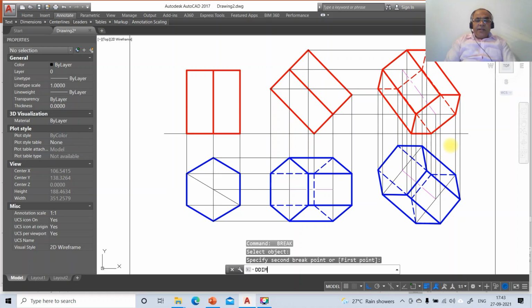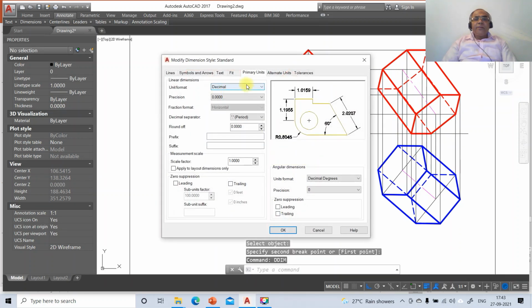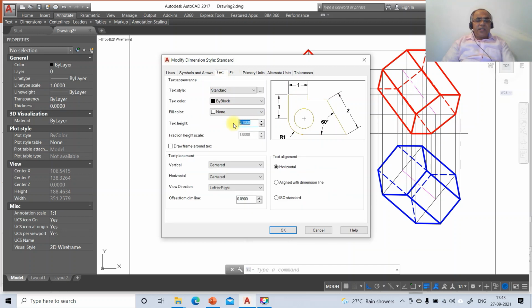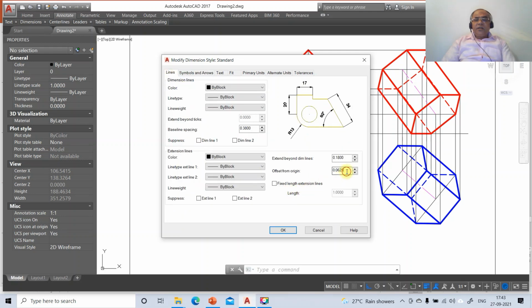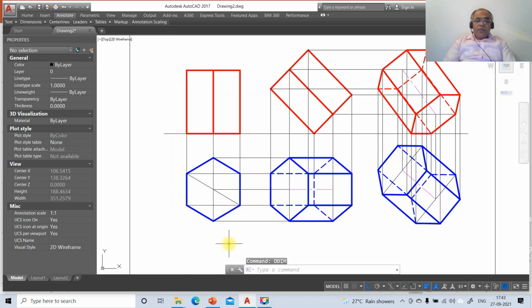Now we go for DDIM, then go to modify. So you make the precision as 0, go to text, take the text height as 3, center becomes above, then offset from the origin aligned with the dimension line, take the arrow size as 3 and the lines, take the offset from origin as 3 and say OK and say close.